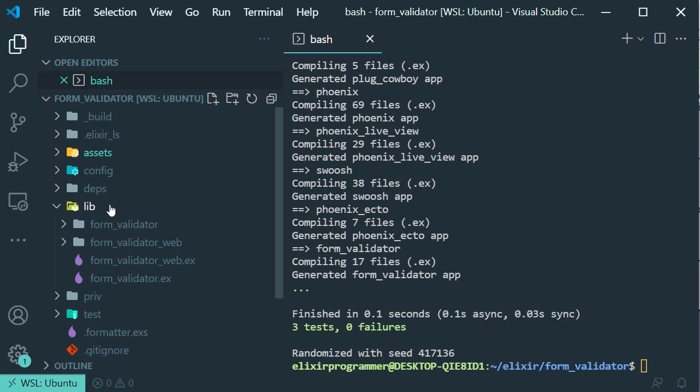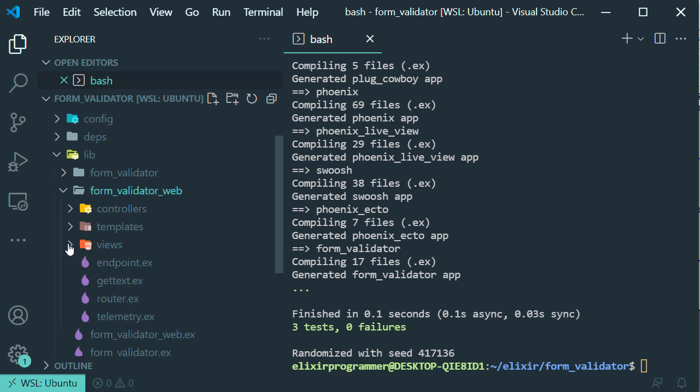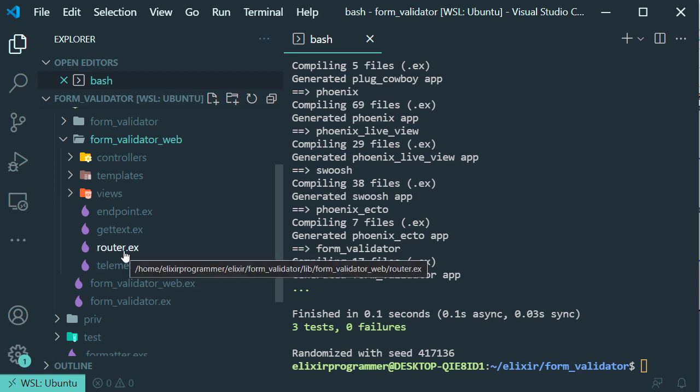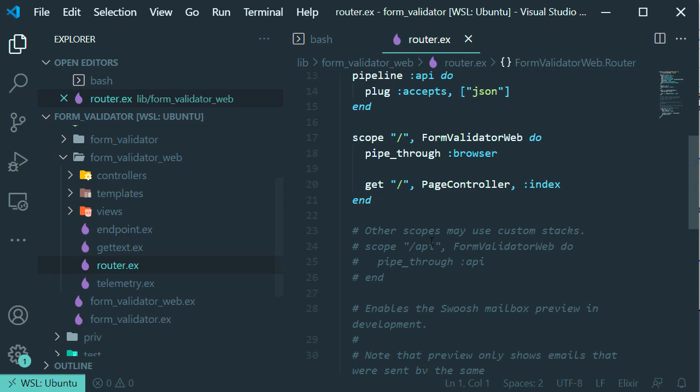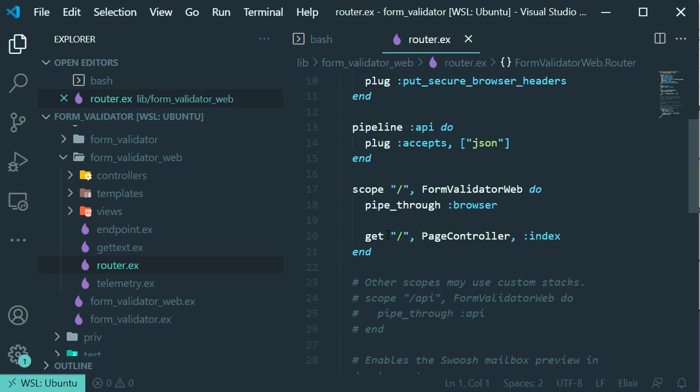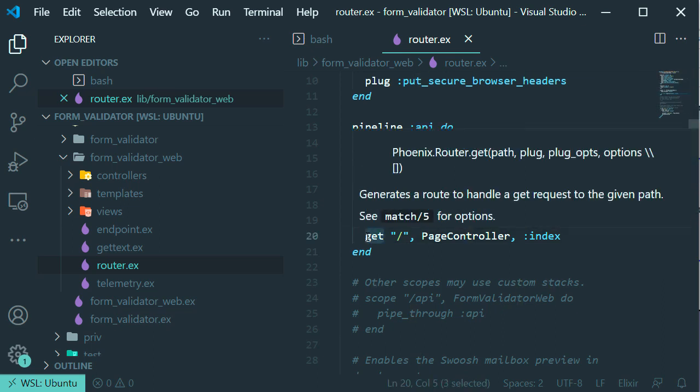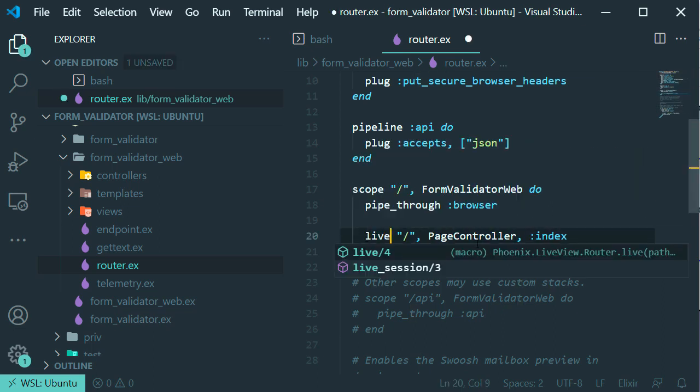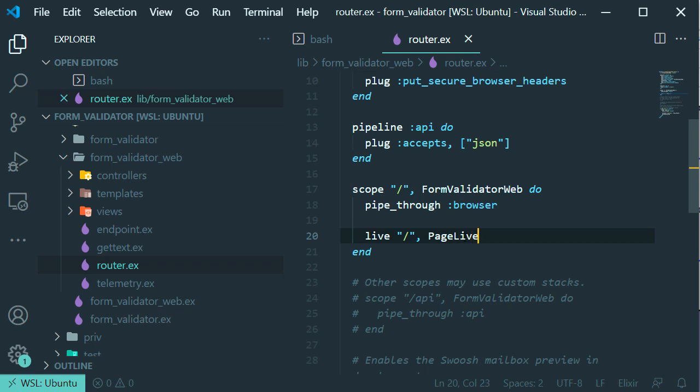Now under the lib web folder, under this folder we can find the router file, and we're going to change the root route to a live route. And we won't need this. It's going to be called page live. We save it.